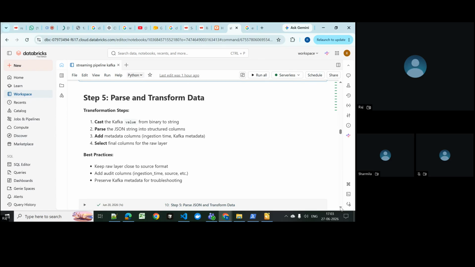From raw to bronze, silver, and gold, we can have this in the same pipeline, but if my pipeline is stopped or failed at the streaming layer, then the rest of the pipeline is also going to fail. So keeping this in mind, what we generally do is separate these two pipelines. First is streaming to raw, and then raw to bronze, silver, and gold. This way we can do it, right?